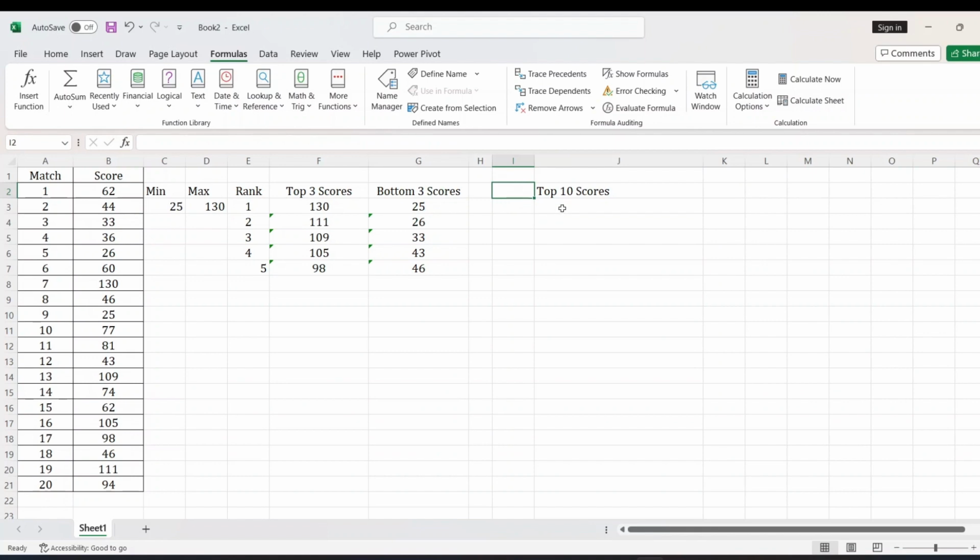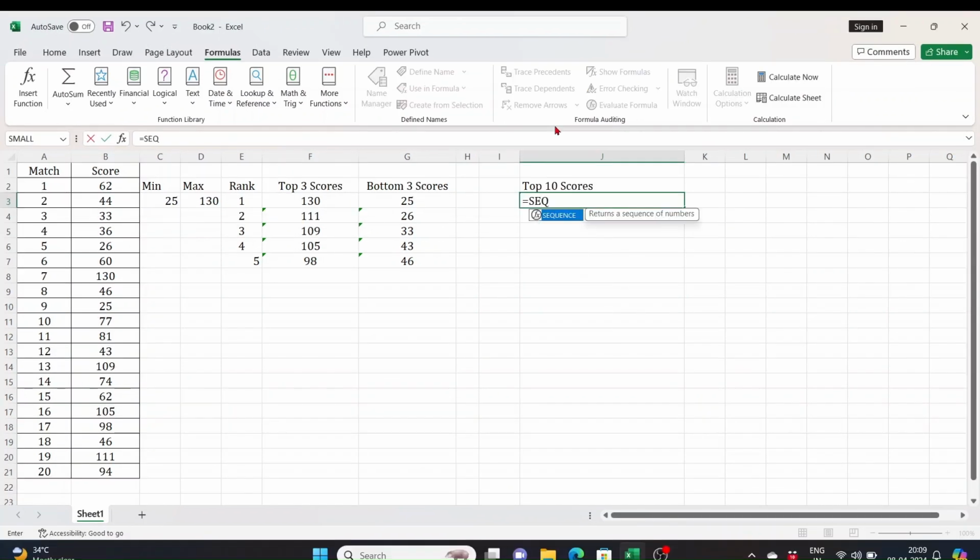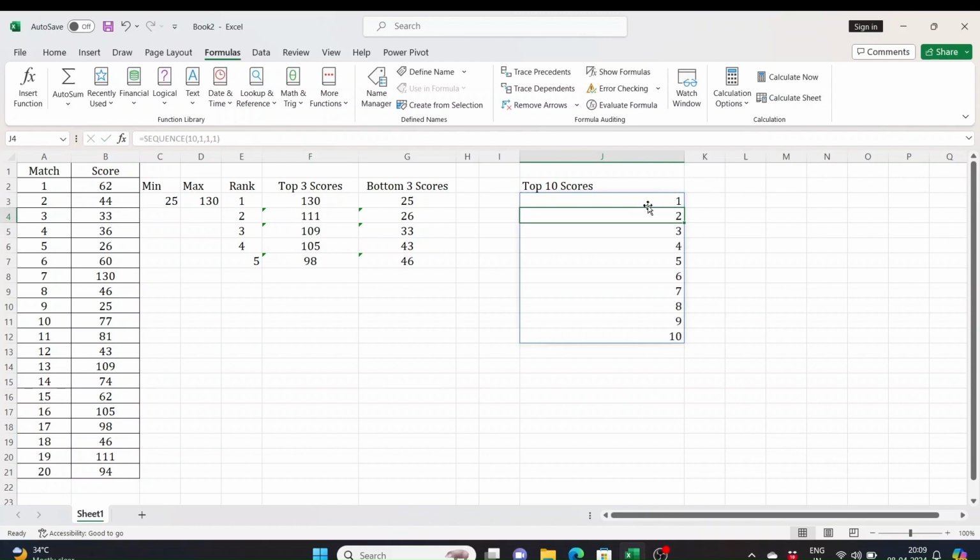Let's see the syntax of sequence function. Sequence function takes four inputs: number of rows, number of columns, starting value, and step to increase the value. Here we have passed 10 as number of rows, 1 as no of columns, 1 as the starting value, and step value as 1. Thus, we could generate a sequence of numbers using sequence function. This can be passed into the large function in place of rank to get the array of top scores.